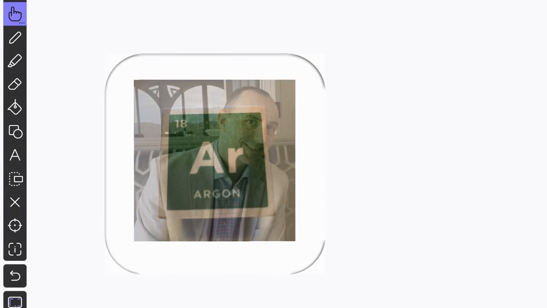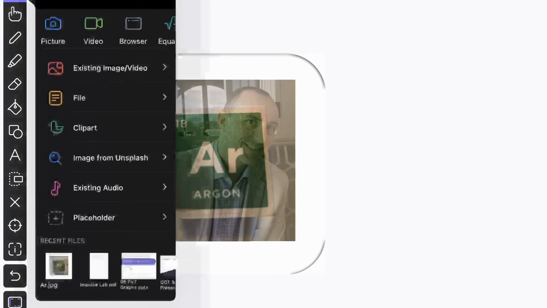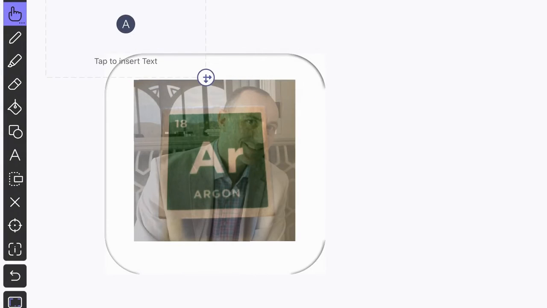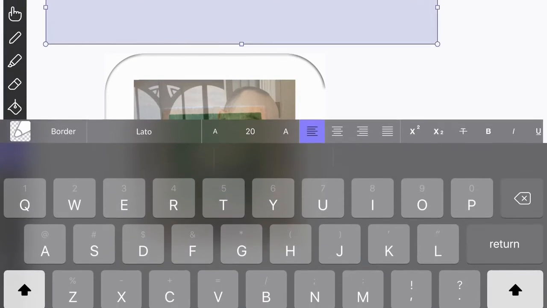If I want to go in and add some text to that, I can go and insert a placeholder with a text box, move that around and size it the way I want, and I can tap to enter text into there.